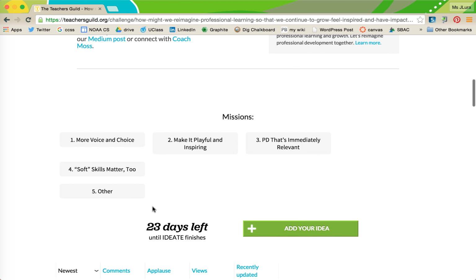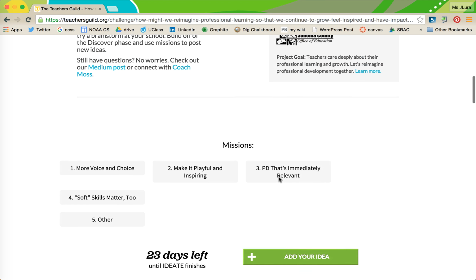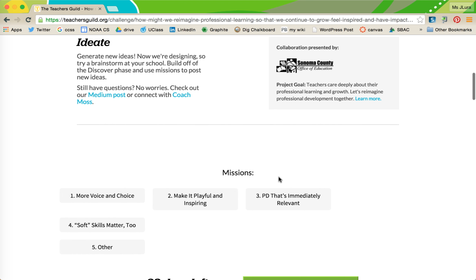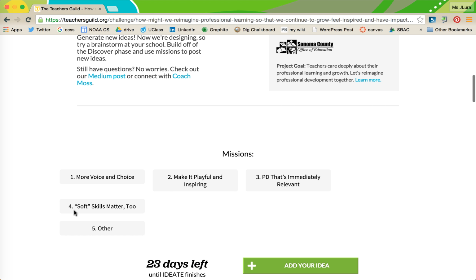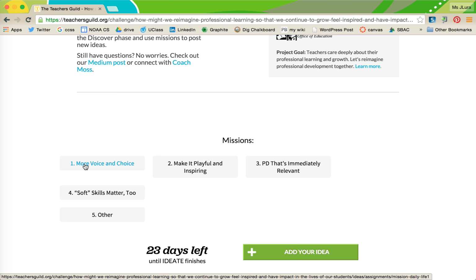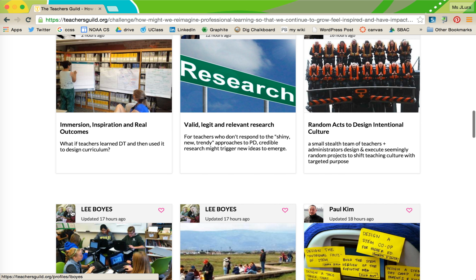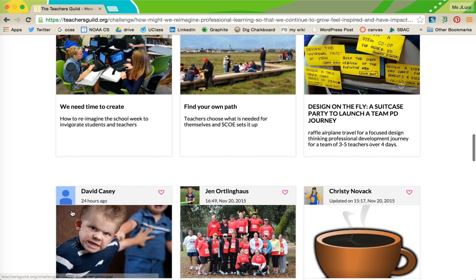Scrolling down, these are the different missions, and the missions came out of the postings from Discover. It was a synthesis of the different ideas, and it's a way to organize them, so that if you want to ask, what's actually been posted about more voice and choice, you could click on that and it would show you all the different contributions that involve voice and choice. And so these are the different ideas that have already been posted, which is kind of fun.